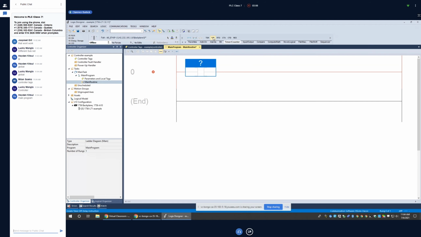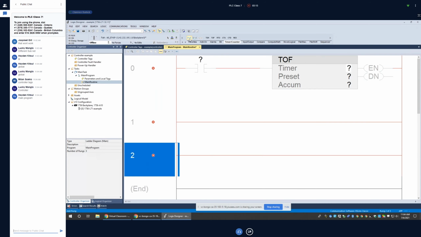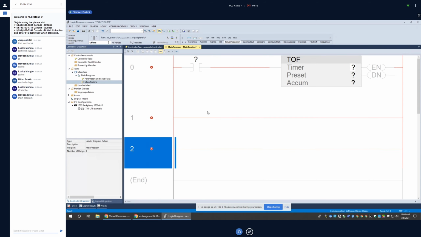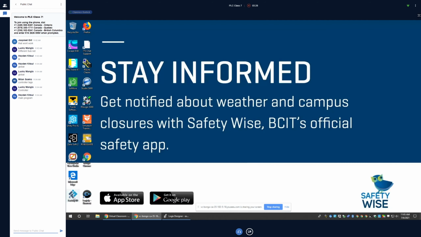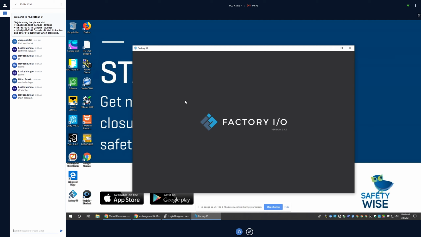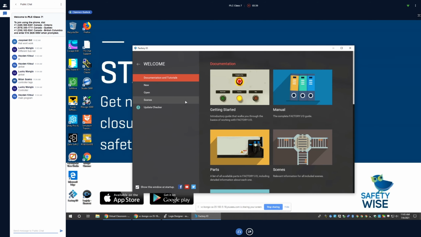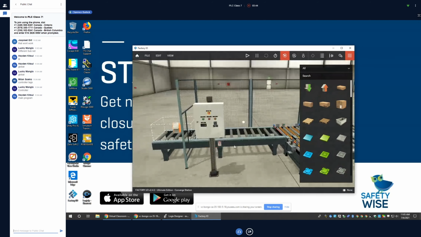So timers and counters, I have an off delay timer. A little smaller. Okay, I want to activate this timer with a selector switch from Factory IO. So now I'm going to go into Factory IO. And I'm going to choose a scene, and we've been choosing the converge station. It has everything we need.